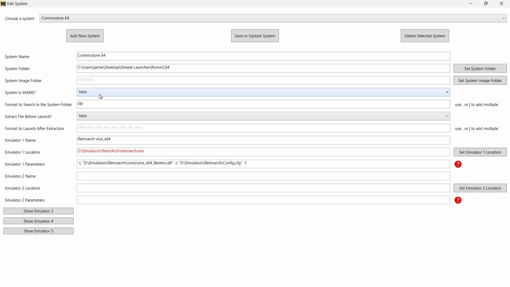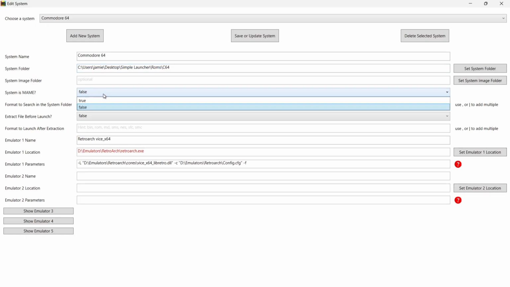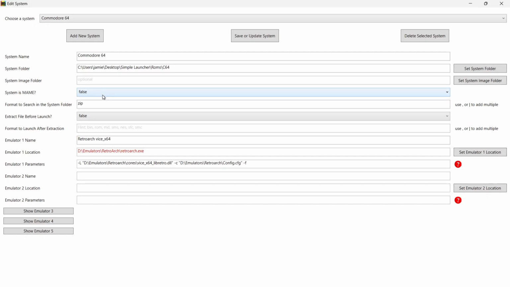Next up, system is main. Well, we need to set this to false for this one anyways, because of course we're using a C64 core that I downloaded, which is Vice. This is nothing to do with main. So I'm going to leave this one to false. Format to search in the system folder.